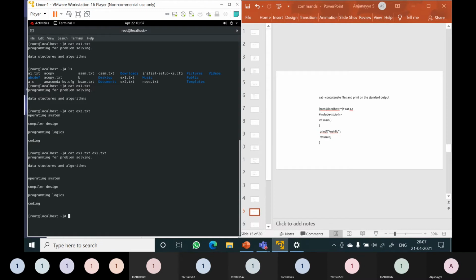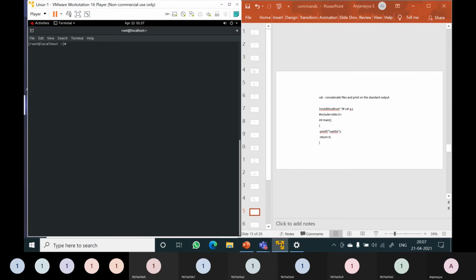Here I had given ex1.txt first, so the ex1.txt contents are displayed first. Later the ex2.txt contents are displayed. Now I will give it in reverse. cat ex2.txt ex1.txt. Now you can see that the ex2 contents are displayed first: operating system, compiler design, programming logics and coding. So the cat command concatenates files and prints on the standard output. Standard output is the monitor.